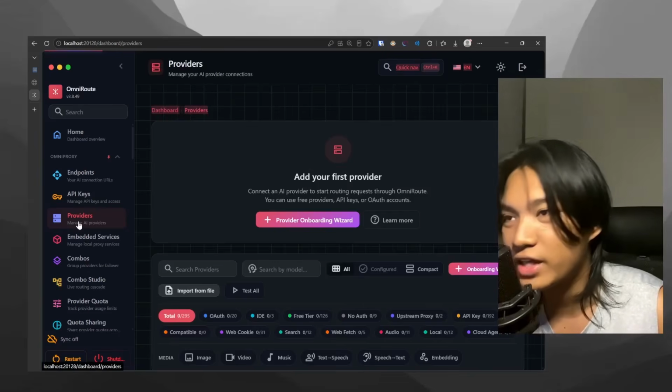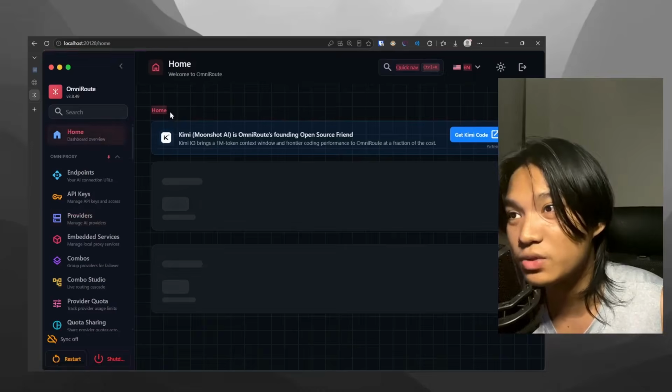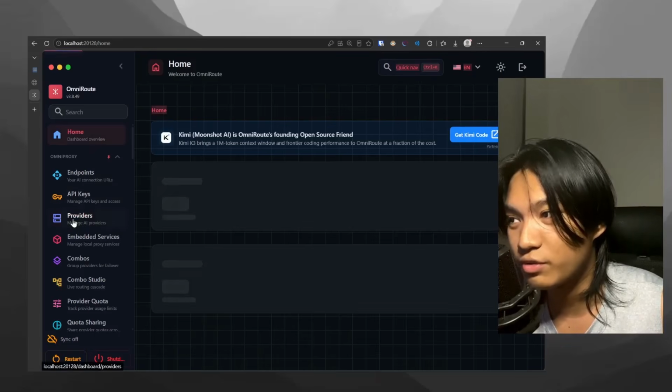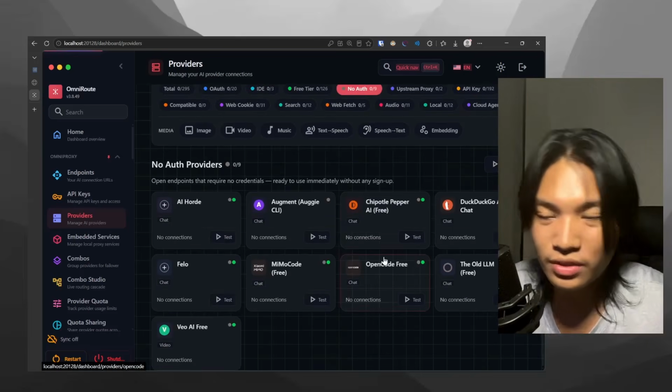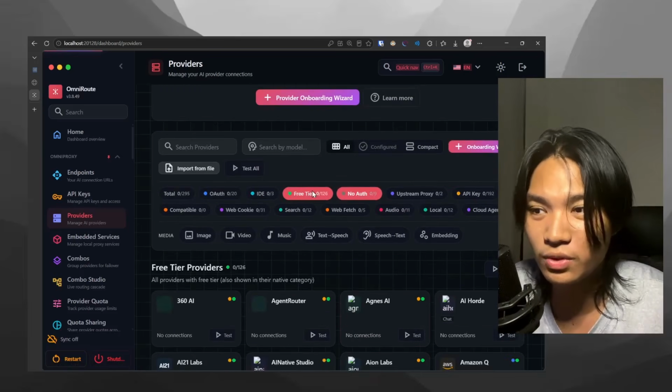Maybe another provider that we could use. As I've said, you can use KiloCode. You could just click providers here. They have this no offer. You could just use this without signing in, and we also have free tiers.